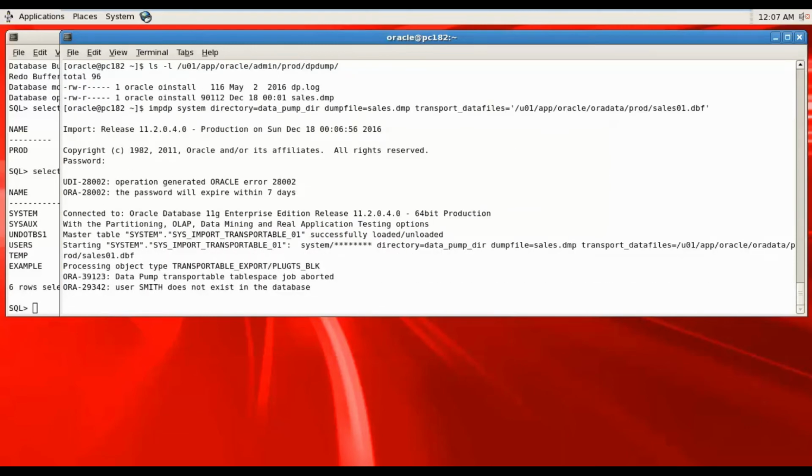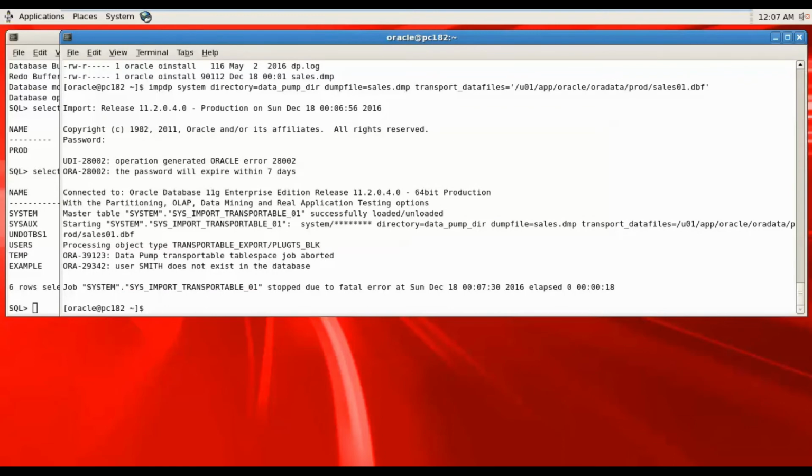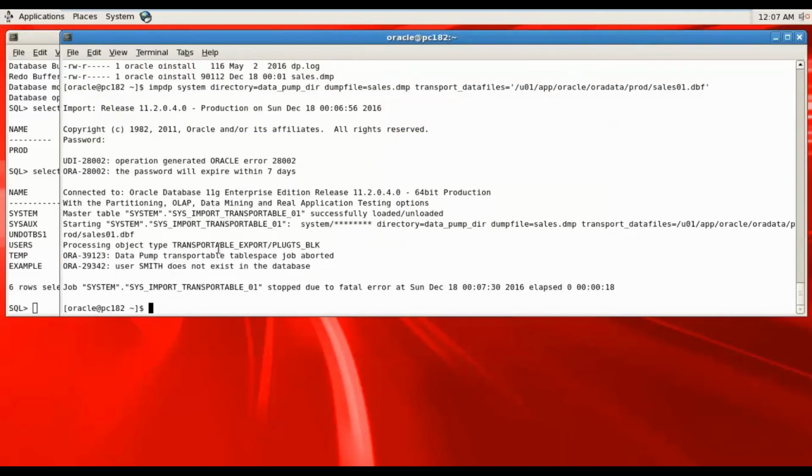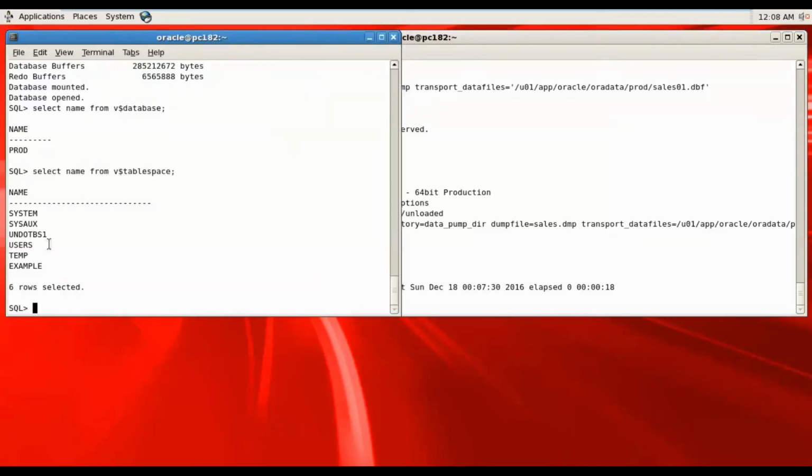You can see here, data pump transportable tablespace job aborted. The user Smith does not exist in the database. So this is, as I said, one of the prerequisites. You need to create a Smith user and then do the import. Because this sales tablespace has a table or database object which is owned by Smith, and Smith has the sales tablespace as the default tablespace. So what I'll do, I am going to create a Smith user here.